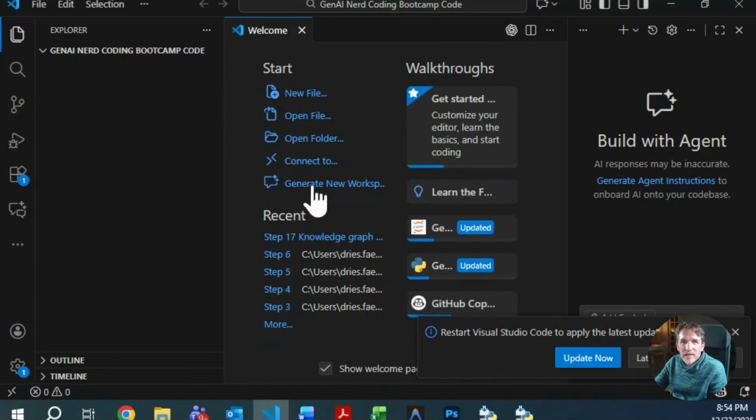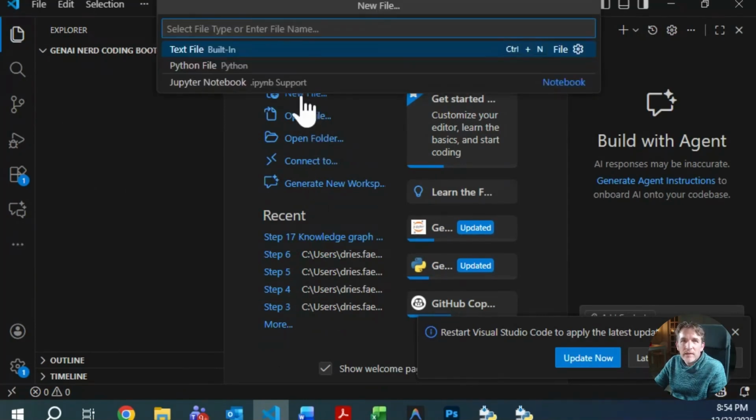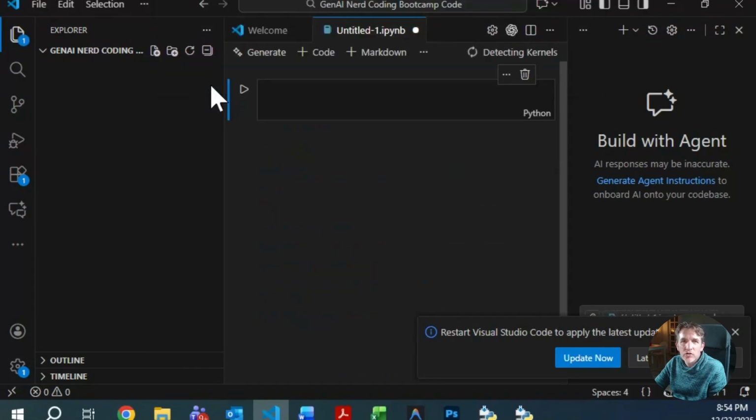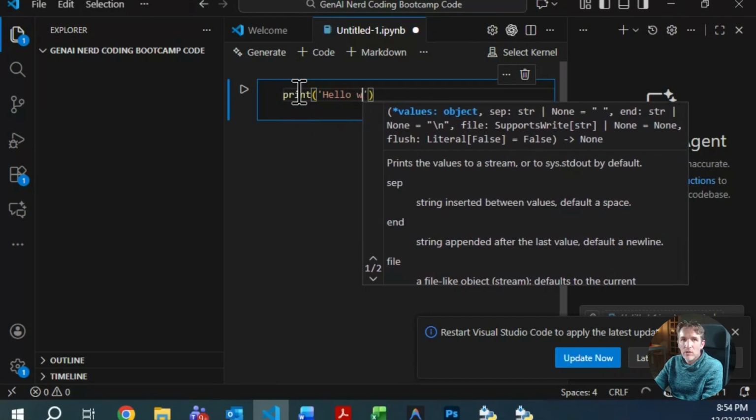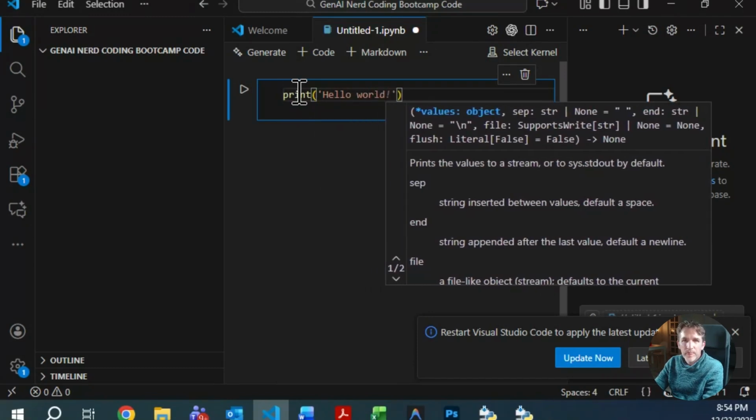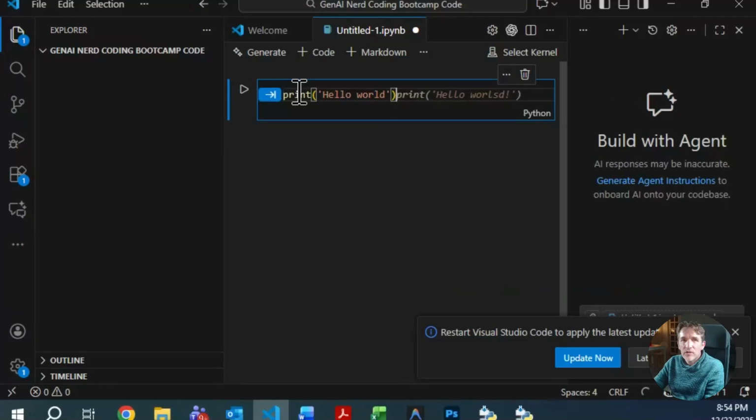Now we can start creating a new file, and here you see different options. We will now use Jupyter Notebook because I think that's the most convenient way to start coding. So I click here on Jupyter Notebook, and now I can enter my first line of code. I can, for instance, say print hello world, and in that way I can now press enter.